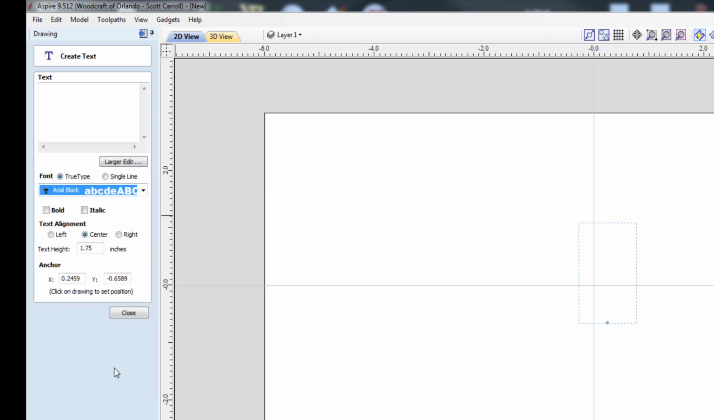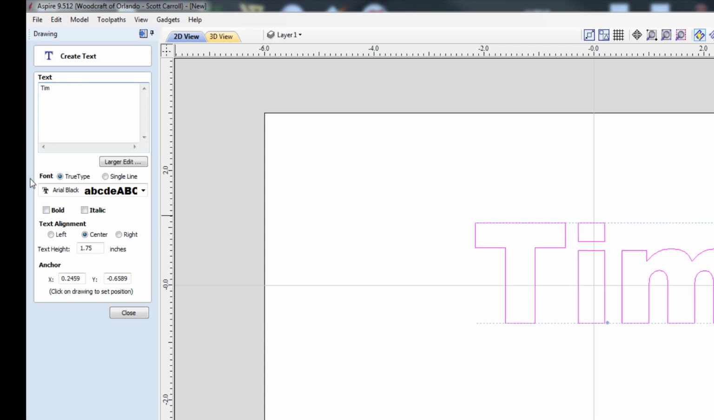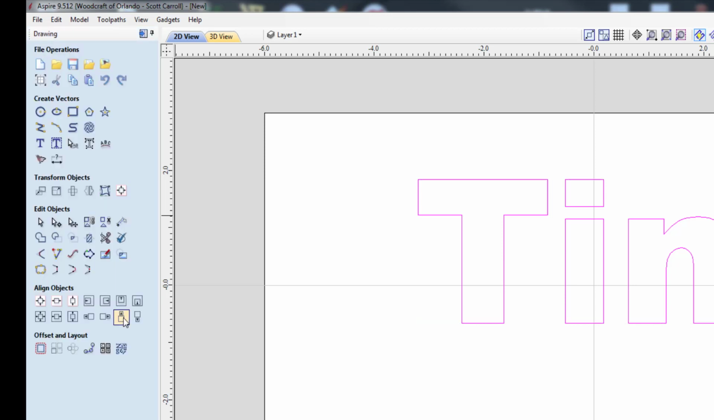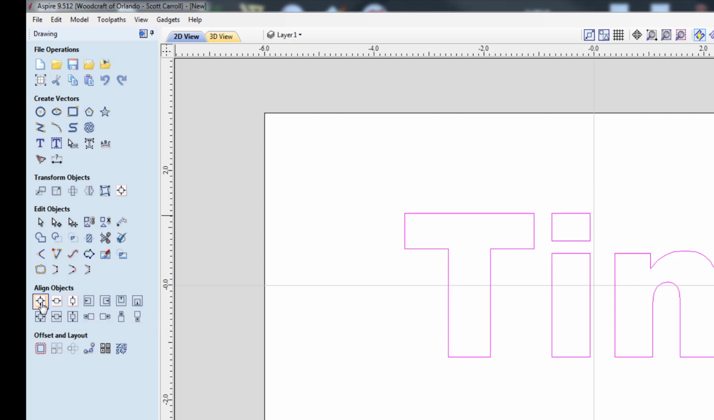Let's try Arial Black. And I'm going to type my name. And let's bring that up to maybe 2.5. That looks good. I'm going to close it, and I'm going to come over here, and I'm going to center it to my workspace. Now I have it centered to my workspace.